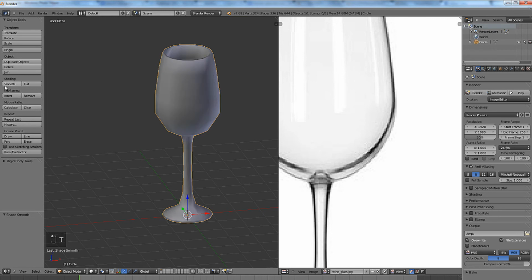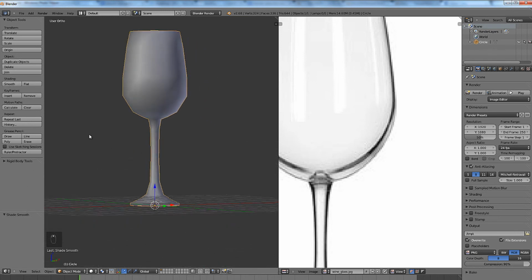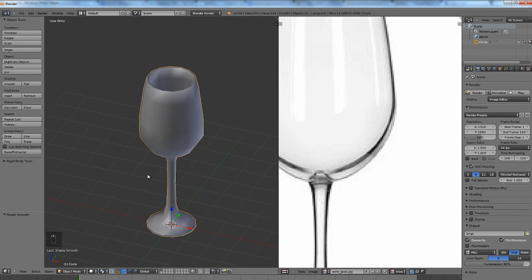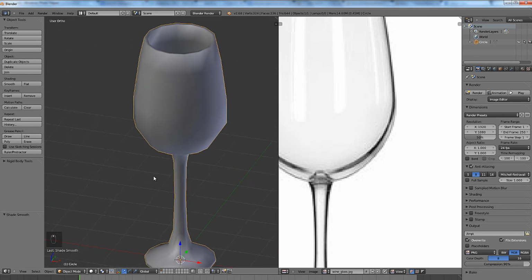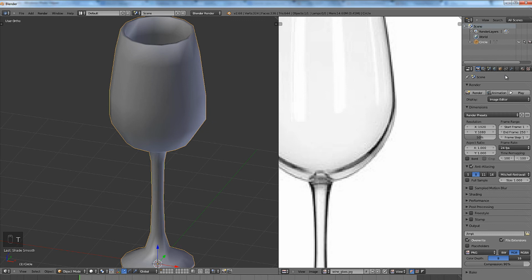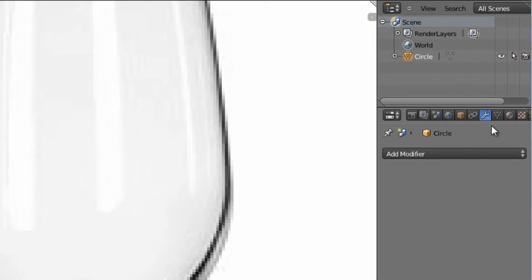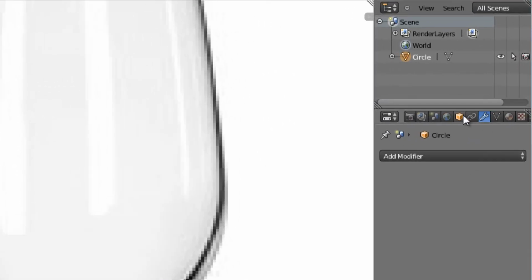Okay, so you push T to open this up. Under shading, you go to smooth. That does a little bit of work, but it still looks kind of clunky. So what I'm going to do is introduce you to a modifier, and the modifier is over here. It looks like a wrench.